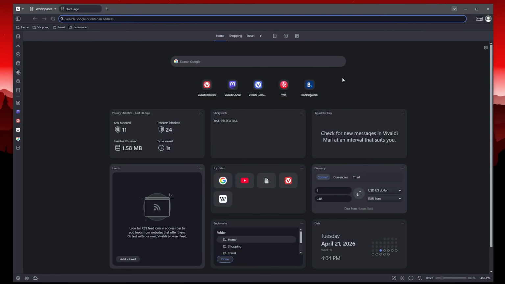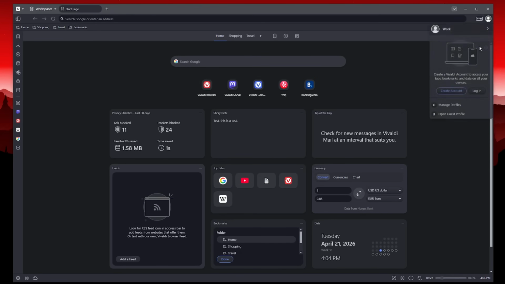In terms of the browser, though, there's not really much else to talk about. I don't really see anything out of the blue, but it is a super neat browser.